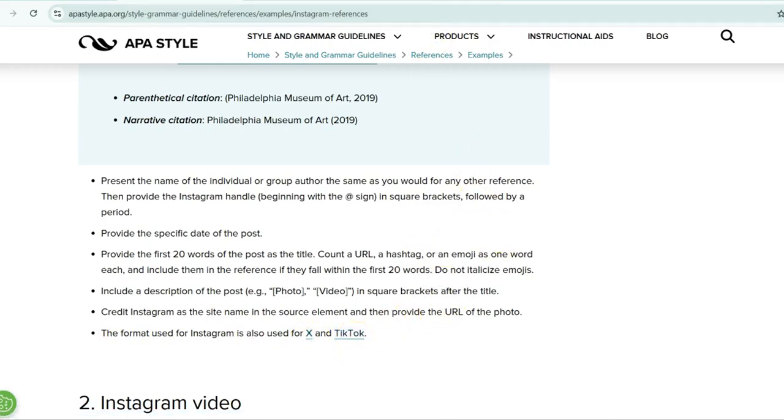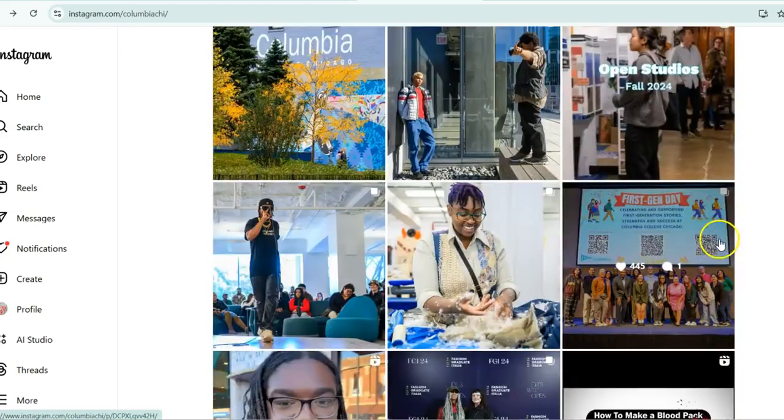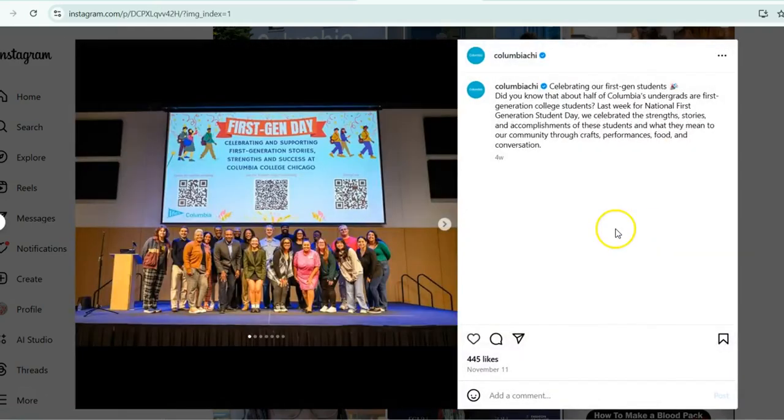Now let's look at the Instagram post and see where we can find all of that information. So I went back to the Columbia College site so that we could get the full name and the handle. And then the rest of the information will be part of the specific post, like the date, which will be down here. And then, of course, finding the first 20 words will be up here as part of the post.